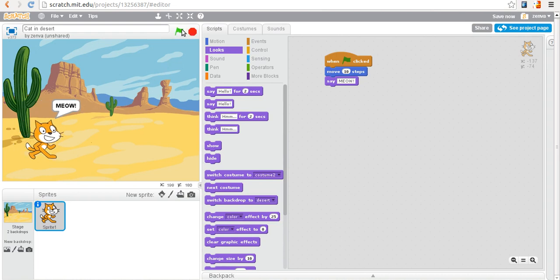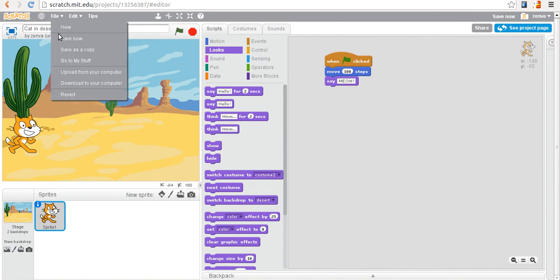But my cat doesn't move forward very far. So I'll stop it, put the cat back at the beginning, and take a look at my code. Here it says that when the green flag is clicked, he moves 10 steps. How about instead of moving 10 steps, he can move 100 steps and then say meow. Let's see how this works out. Click on the green flag and I see that he moves forward and says meow. That's perfect. Let's stop it, put the cat back to the beginning, and make sure to save our progress.